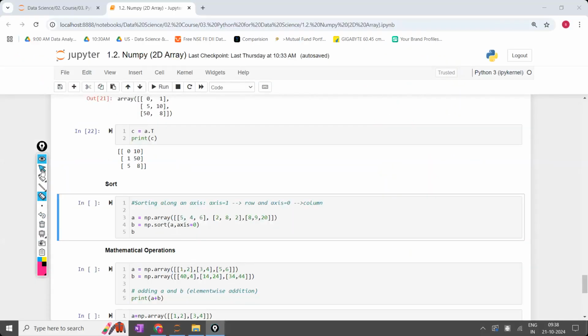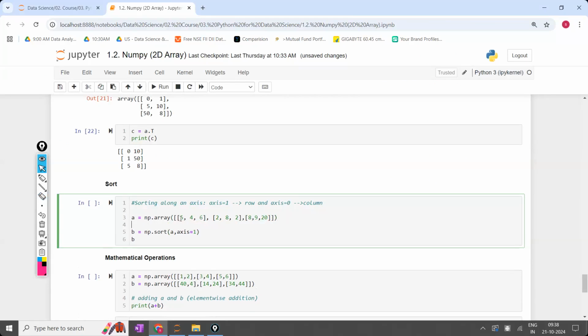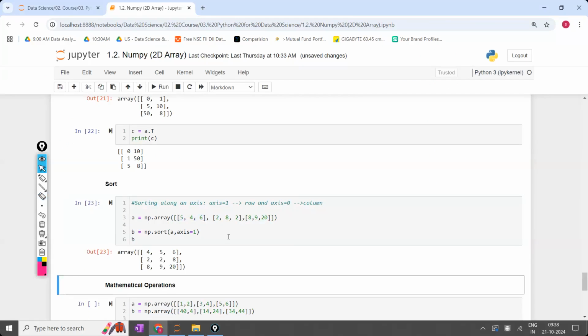Now here in the Python we are going to write axis is equal to 0. Axis is equal to 1. NP dot sort of axis is equal to 1 means row wise sorting. Row, take the first row. First row sorted. What is output of first row? 4, 5, 6, 2, 2, 8 and 8, 9, 20. Same thing. First row sorted. Second row sorted. Third row sorted. Axis is equal to 1. Meaning of axis is equal to 1 means row.